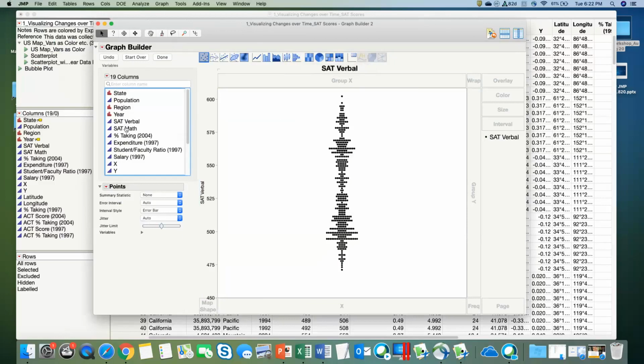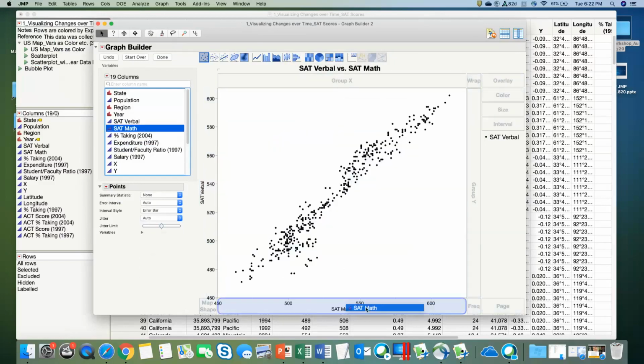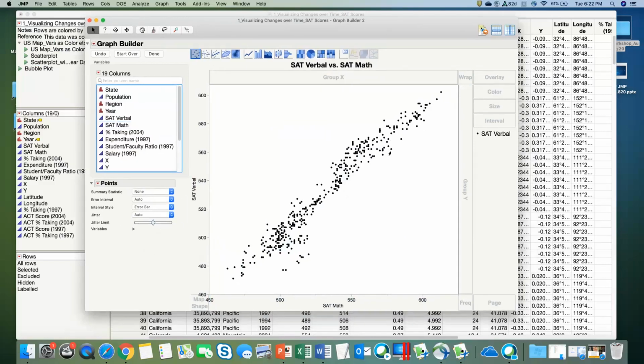Now, if I grab a second variable, I'm going to grab this SAT math, and I'm going to drop it on this X role, well, if I have a continuous Y variable and a continuous X variable, that must mean I want a scatter plot. And so it's going to make a scatter plot. And so there's a scatter plot.